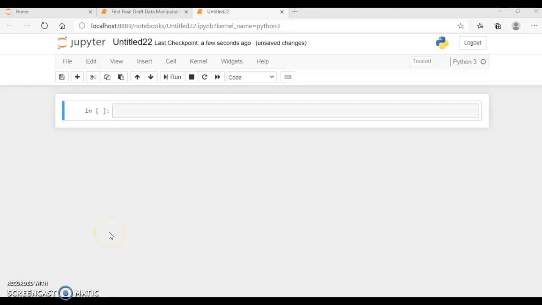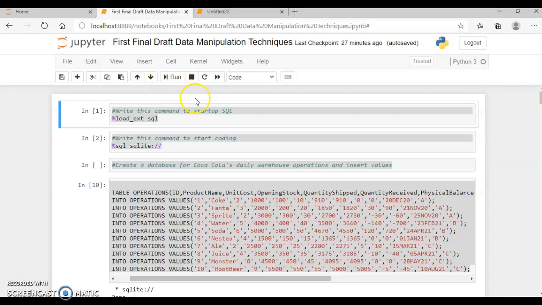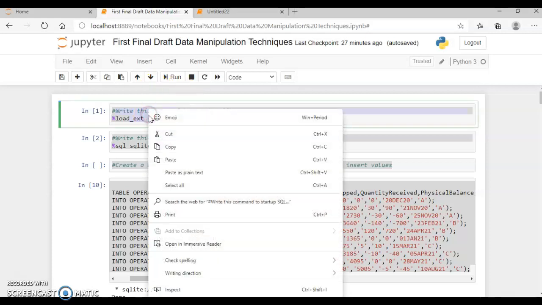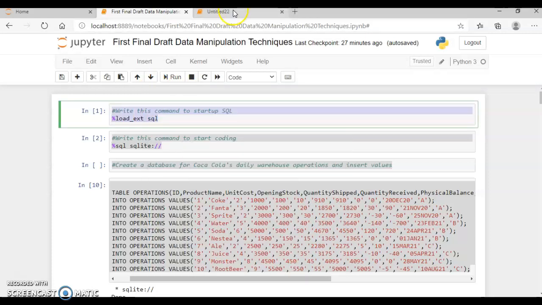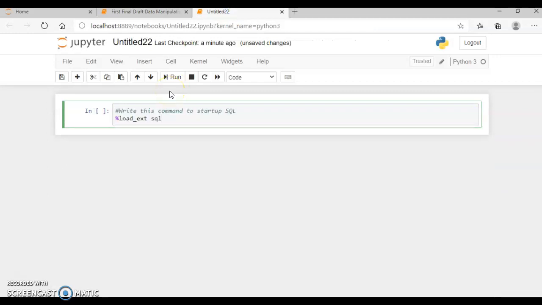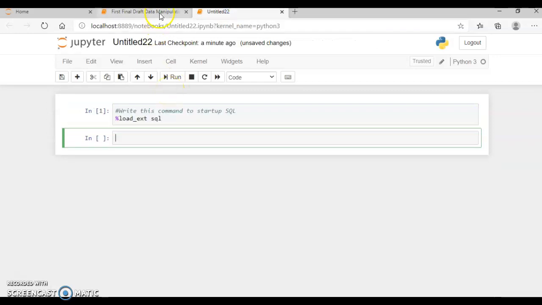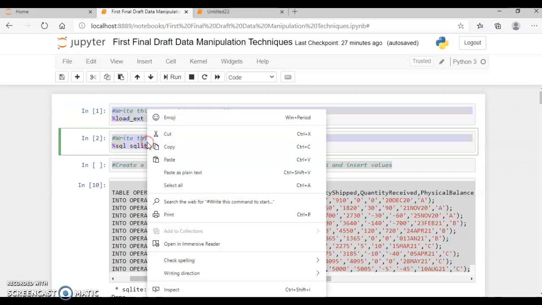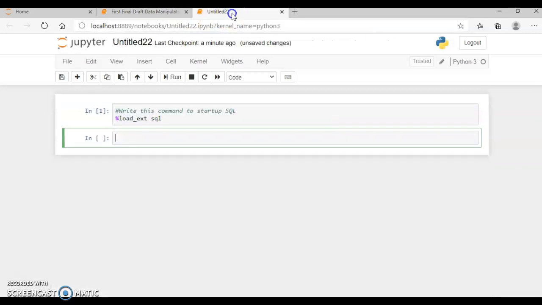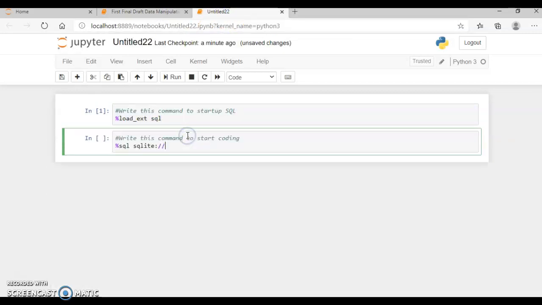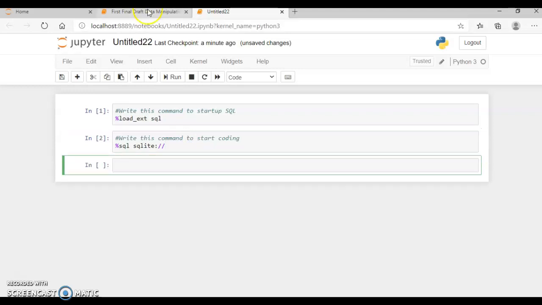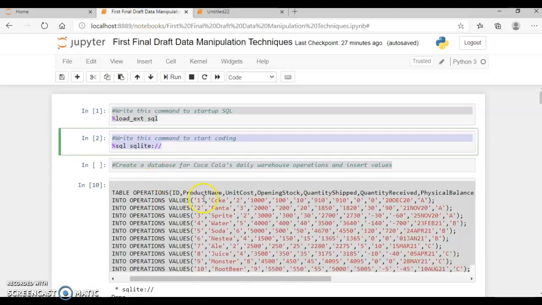Today I'm presenting my Lab 2 assignment, which is on SQL queries. I will start by loading the SQL command into Python using this. Secondly, I'll call up SQLite so that I can start performing coding in Python using SQL.